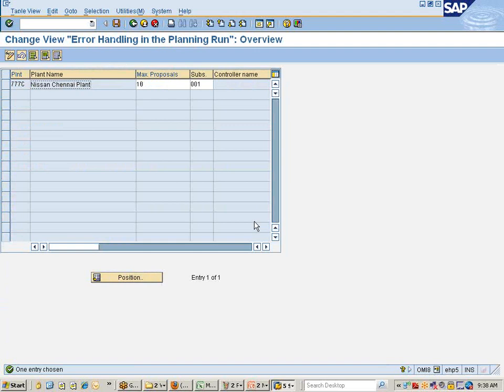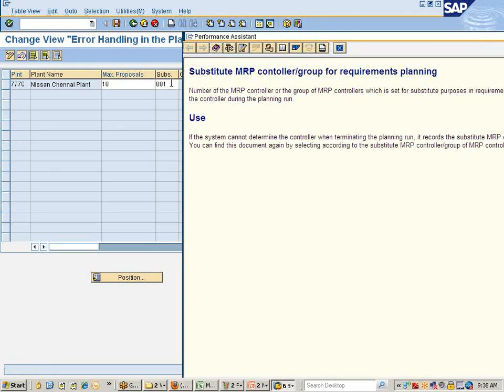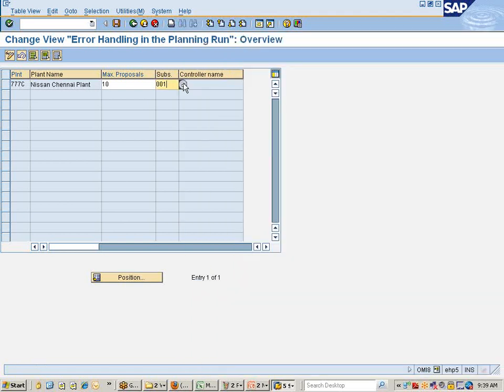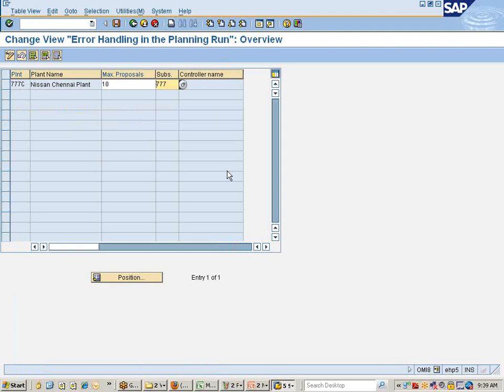Error handling, it's a standard thing. How many proposals you want to be created when you run MRP. Okay, what is this subs? Let me have a look at it. Substitute MRP controller or group for requirements planning. You need not use this one. You can use your own substitute.